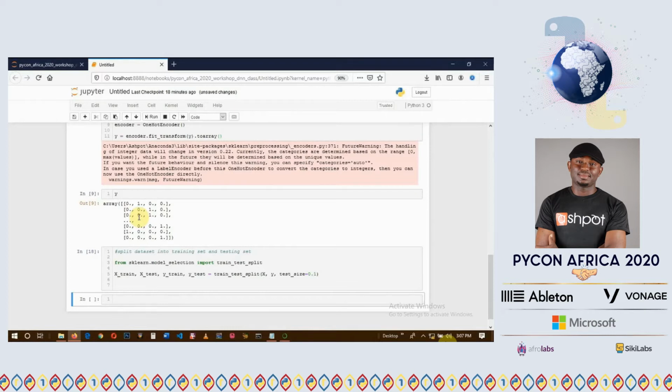So we are actually finished with pre-processing our data set. Let's go ahead and actually build the model. Let's do the fun thing. Okay, so let me convert this to a markdown cell. Let's build the model. All right.